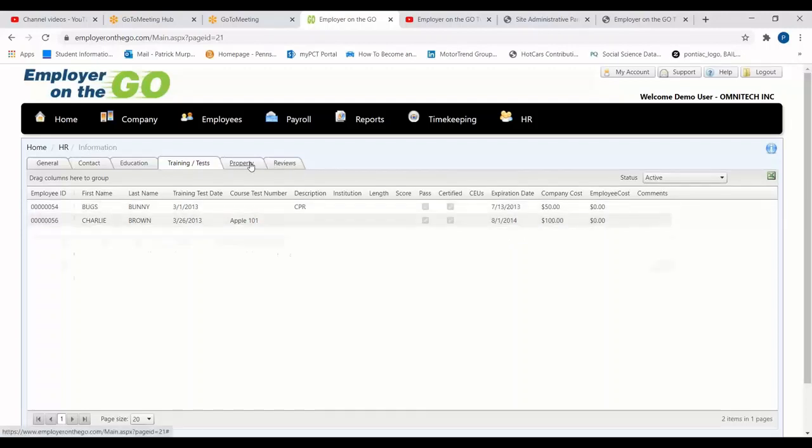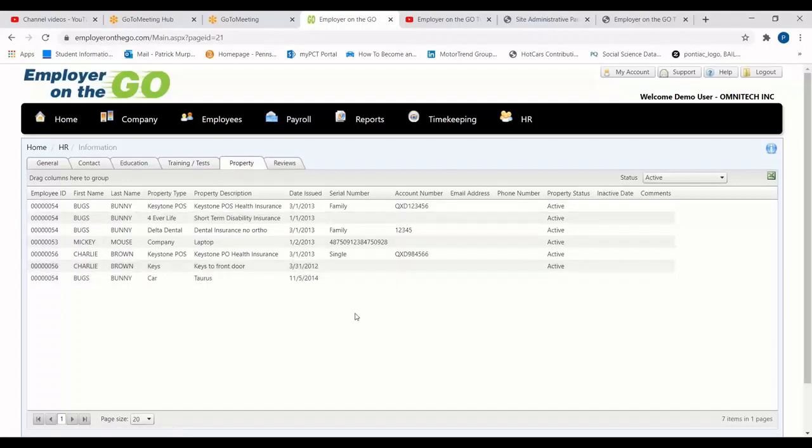The following tab is the Property tab, where you may keep track of any equipment that has been loaned or leased to your employees to help them complete their tasks. Items here could be as small as a cell phone or as large as a company vehicle. In this case, we can see that our employee Charlie Brown has a set of keys to the front door of our building, where Bugs Bunny has a Taurus as his company vehicle.